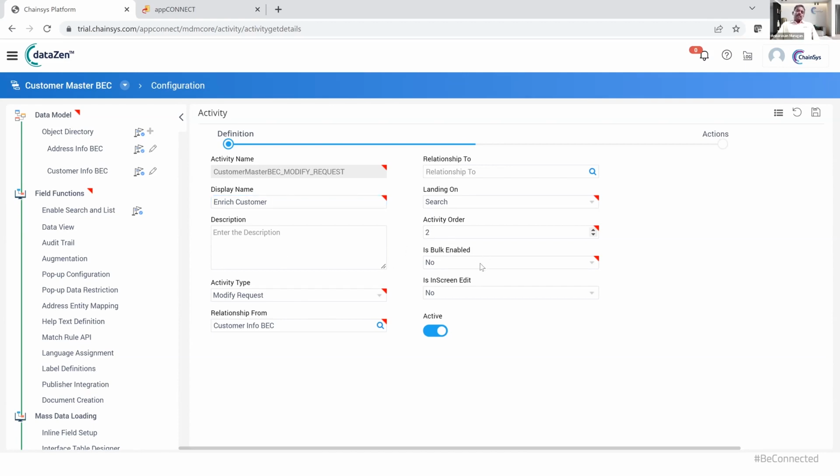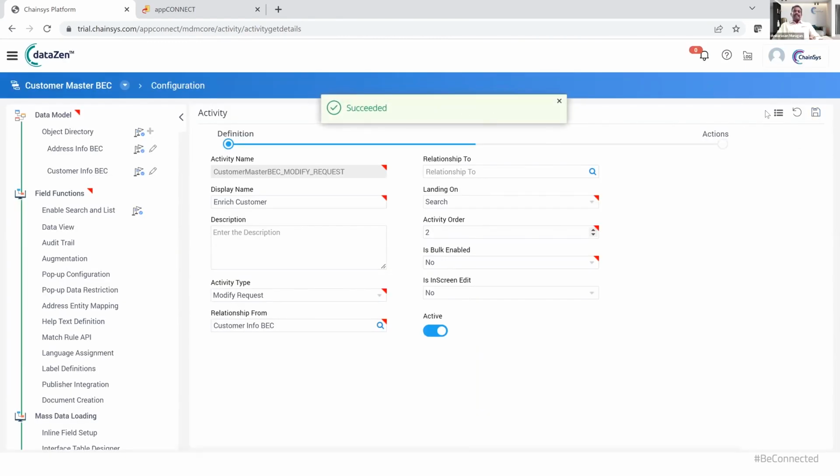And also there are a couple of flags. If you note it down here, are we going to enable bulk for this request process or not? That's what we are doing here: is bulk enabled, or is in-screen edit enabled. These two flags are meant for bulk request and bulk edit options. If you want, we can enable them, but for today's course we are not going to focus on that part. So one-on-one request is what we are going to create. I'm just going to let it be there. Save that. So now the activity is done.